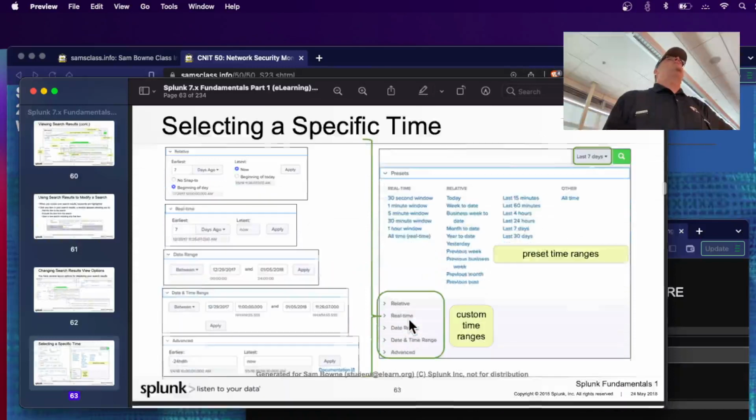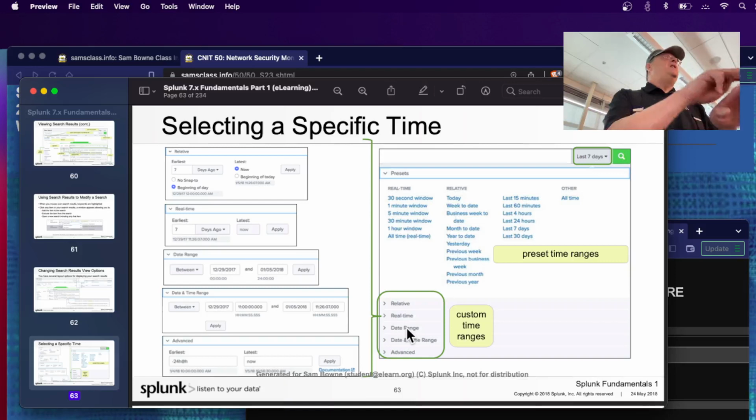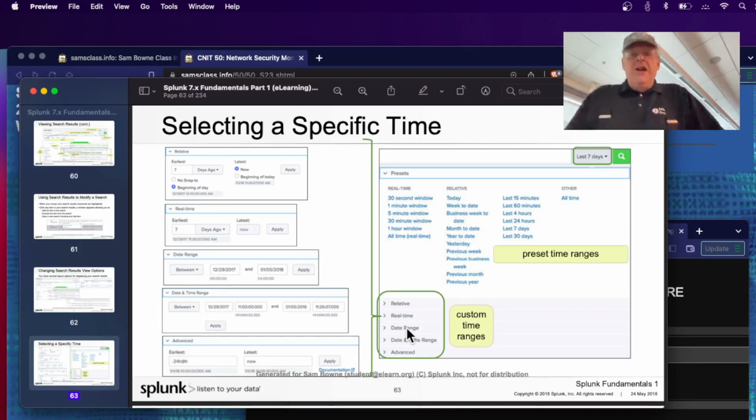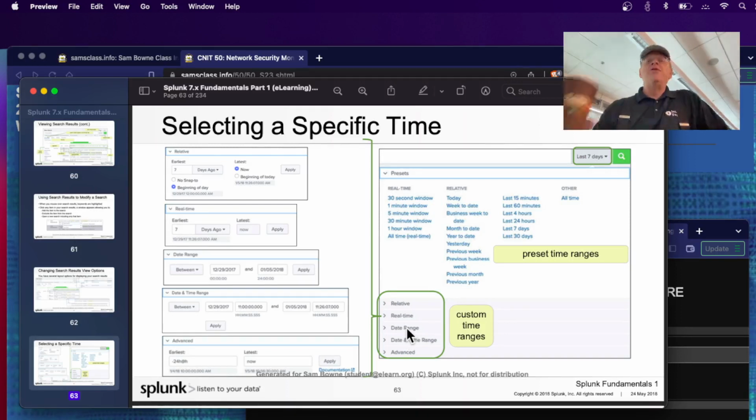You can select a specific time. You don't need to use all time. You can go here and choose preset or custom date ranges or last 24 hours, or you can even specify start at exactly this date and time and end at exactly this date and time. And when we do the Boss of the SOC stuff, you'll see there are conditions under which you actually want to narrow the search down to a period of just a few seconds. And Splunk gives you a lot of handy ways to do that.